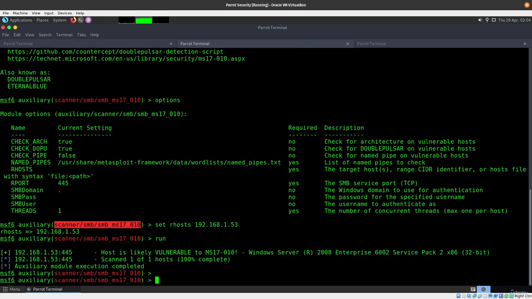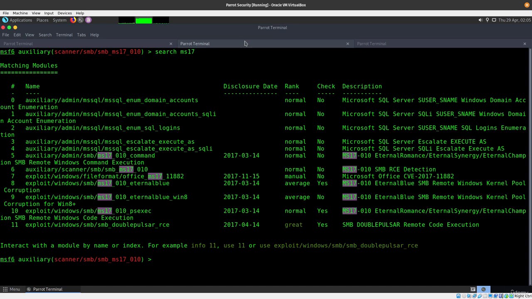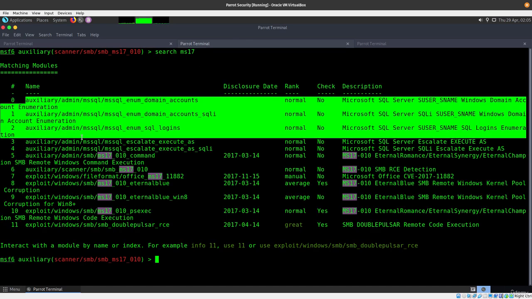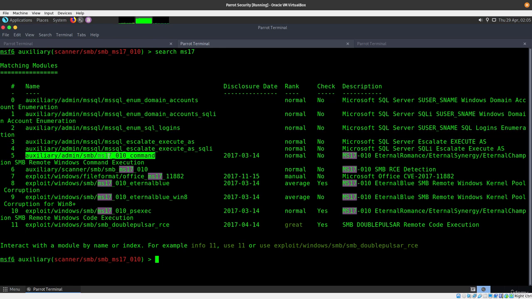So what can you do from here? This is one of the things that I love Metasploit for. Even from here, you don't need to go back and then search. From over here, you can just do search, and you can search for MS17, and let's see what we find. You're going to see a bunch of auxiliary modules, but we're not going to use those because we already used one, and we know that it found that the host is vulnerable.